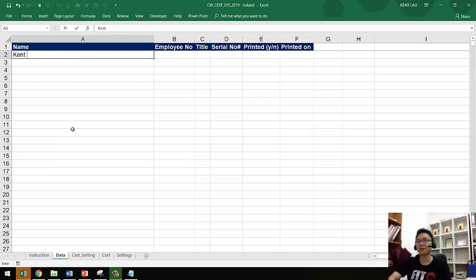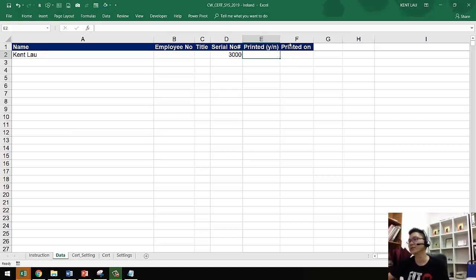For example, here you type in your name. This is just for your records. Most important is this: you key in the numbers, and these two cells are not needed. You should not type in them. Excel will help you fill them in.